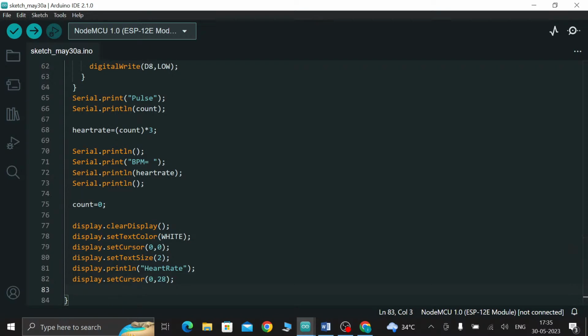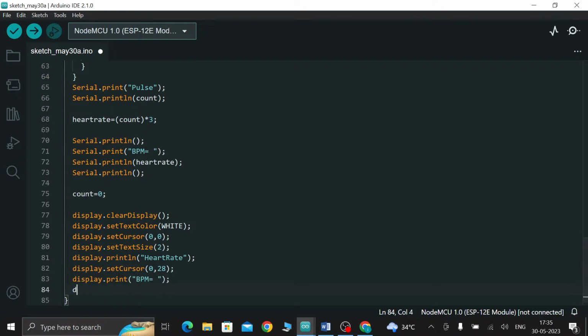So this line sets the cursor position to the coordinates, which is 0th column, 28th row. So it determines the position for the next text to be printed. So again I am going to give display dot. So here we are going to print the BPM. So BPM, which is equal to, I am going to print. So again display dot print heart rate.